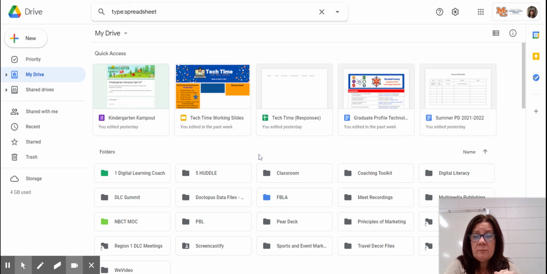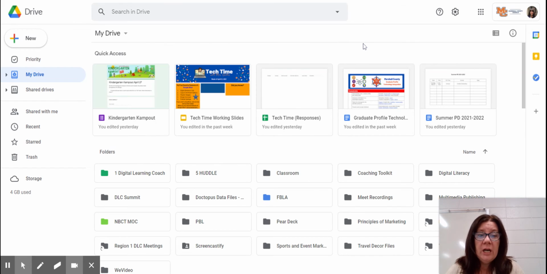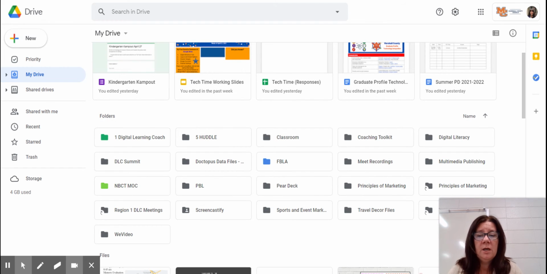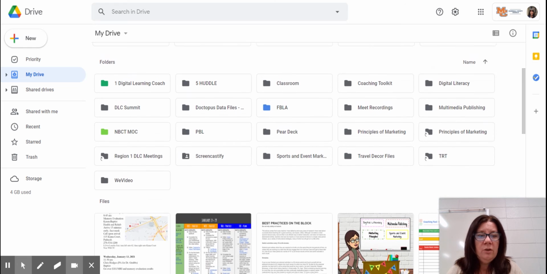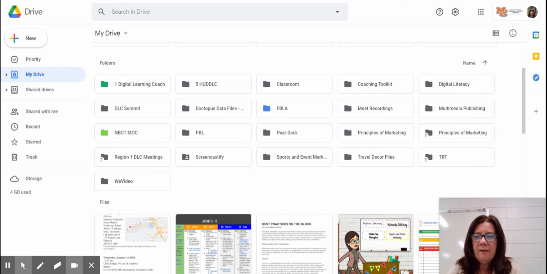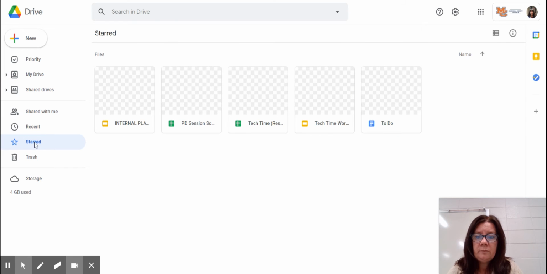Okay, so advanced search is a great way to find specific files that you're looking for. Another way, if there are files that you use all the time, like I work on my Tech Time working slides all the time, I'm always pulling them up, or if there's just something that you work on a lot, you can star them, okay? When you do that, it's kind of like your favorites in Google Drive. That will put it in your starred file over here.